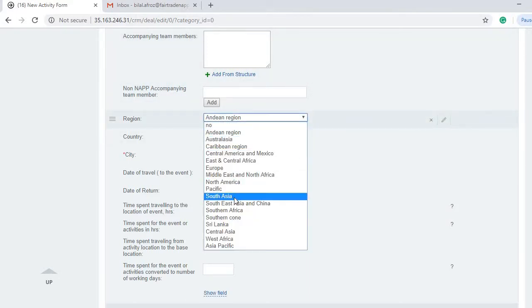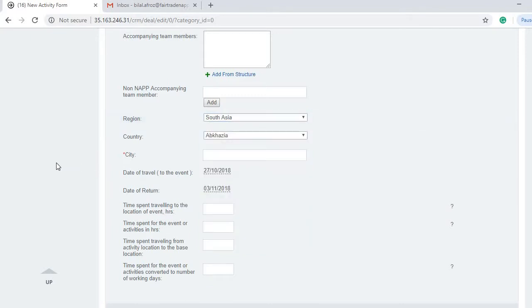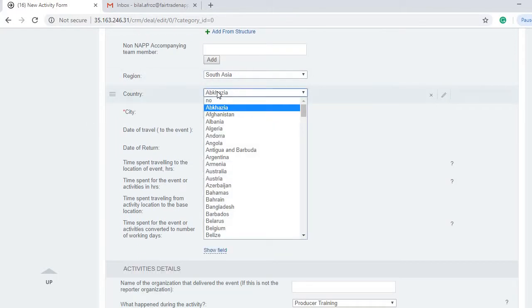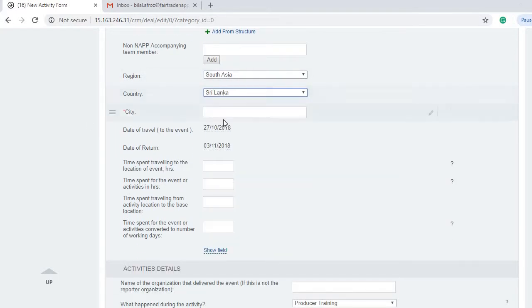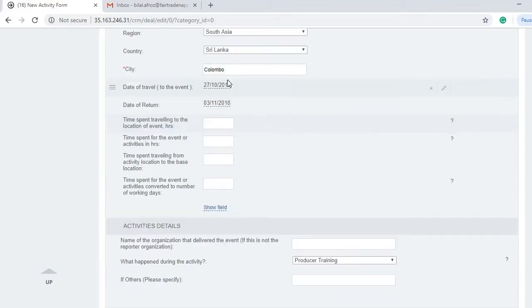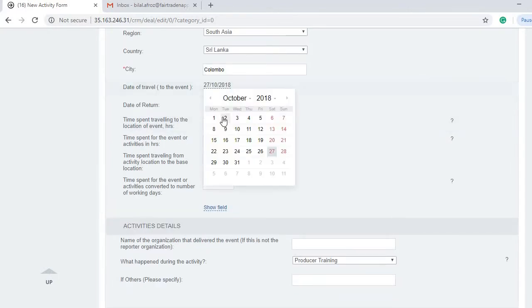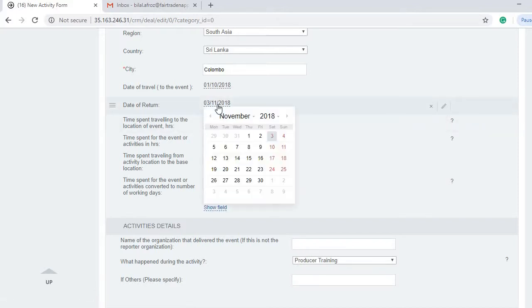In the region, you select the region that you belong to. So Sri Lanka belongs to the South Asia region. And here you select the country and the city where the activity has happened. And here you will select the date of travel, when you traveled to that particular activity. So 2nd and 3rd were the days when the training happened. You might probably have traveled on 1st and the training ended on 3rd, so you might probably have come back on 4th, for example.